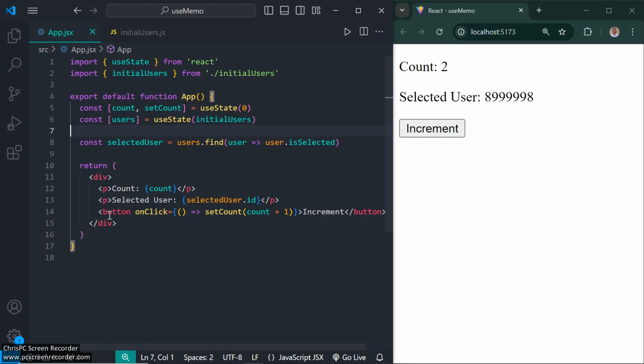It means every time we are updating count with this button, React is rendering this app component, which means it's actually calculating the selected user again. It's actually looping over a 9 million element array to find the last user which is selected.